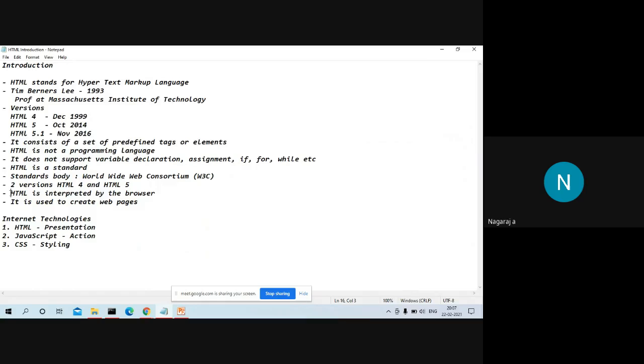And HTML is interpreted by the browser. We have already learned that HTML is not a programming language. If it were a programming language, it should have a compiler. For example, C and Java are called programming languages. First we write a program, then we compile it, create a class file or an executable file, whatever it is, and then we run it. In the case of HTML, there is no concept of compiling. We write an HTML file and directly open it in the browser. The browser knows how to interpret HTML, and it renders the page on the screen.